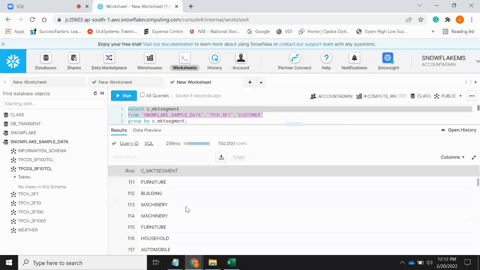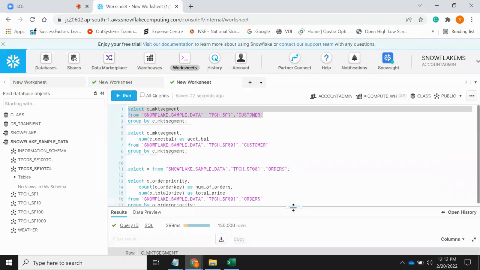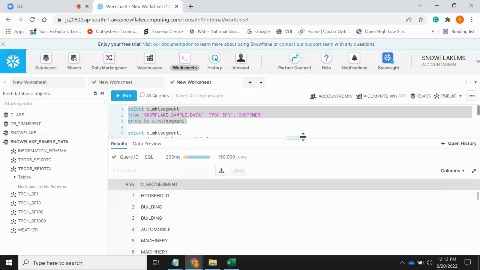Building, machinery, again furniture, household, again furniture, automobile, everything is repeating, right? You need to know how many distinct groups are available in this market segment. What you can do is group by market segment. Now observe what you are doing: group by market segment. Now how many records is it showing? 1,50,000 records, just like distinct.